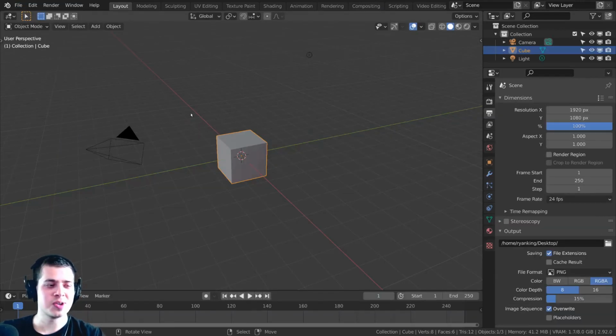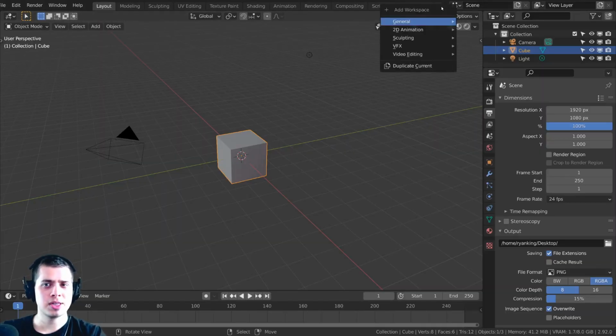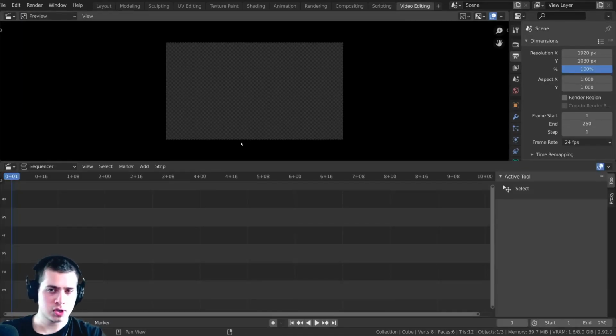All right, so we are in a new scene in Blender now. What I'm going to do is scroll over here and click on the Video Editing tab. If you don't see this tab, you can click on plus and then go to Video Editing and click on Video Editing. So what we need to do is add the images together as an image sequence, and then we can export that to a video.